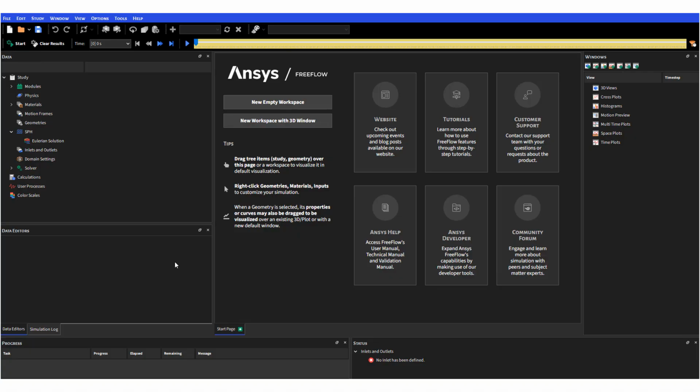Hello and welcome to this tutorial on applying Ansys FreeFlow to model a stir tank reactor. Ansys FreeFlow is quite a new tool from Ansys that uses smooth particle hydrodynamics, or SPH.